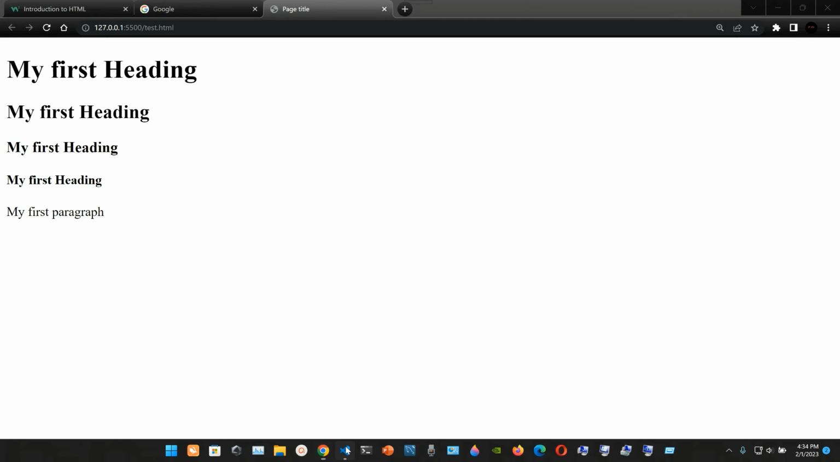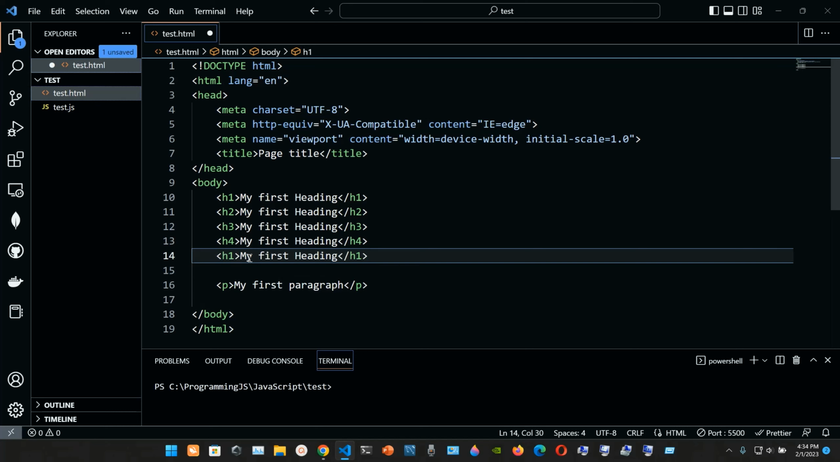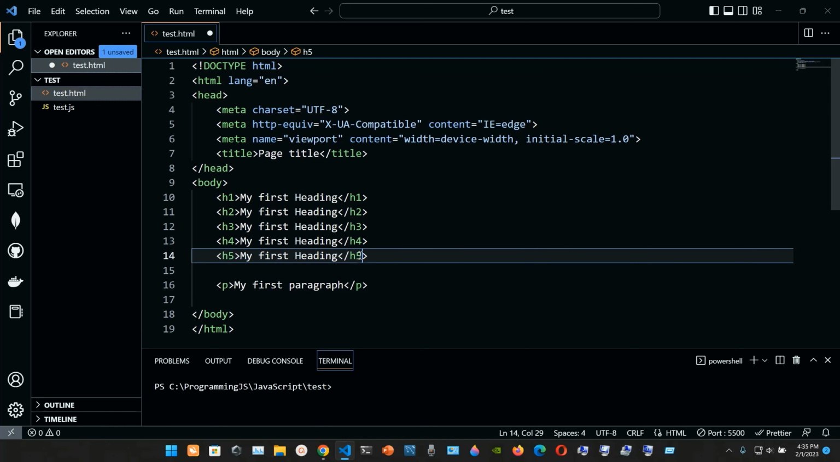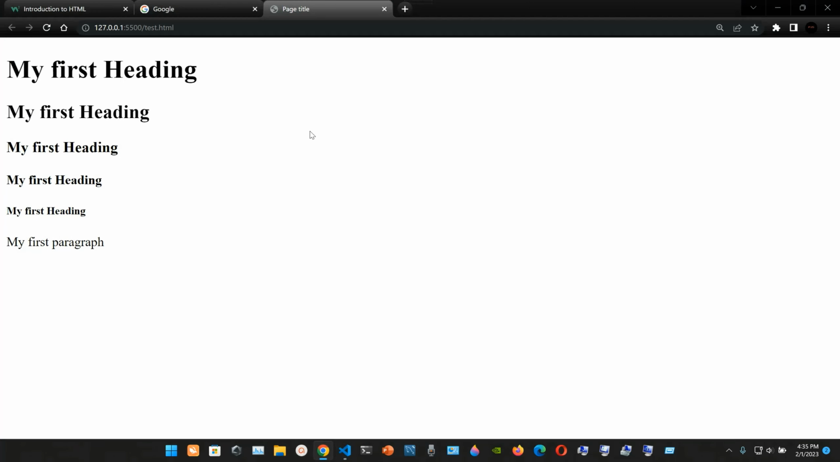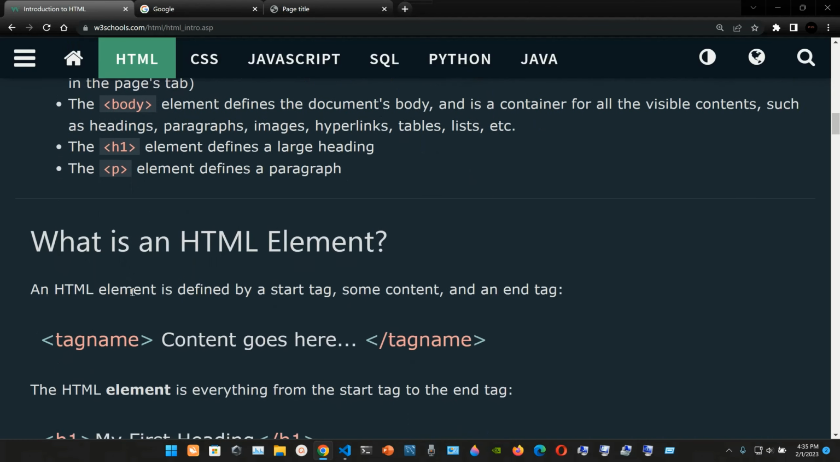So pretty much the bigger one, when you want to have a heading, is gonna be h1. As you raise the number, you go h2, h3, h4, h5, it's gonna get smaller. So if we put h5, it's gonna get even smaller. So we go here, and here, as you can see, it's gonna get even smaller. So that is that for the example explained.